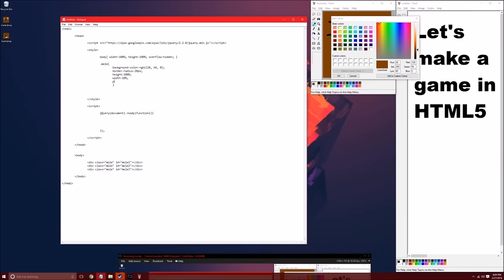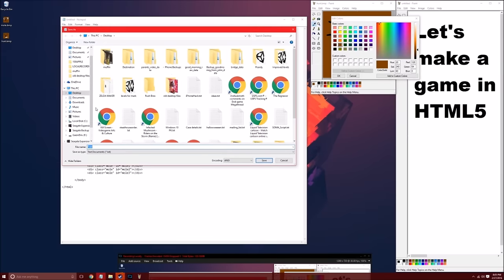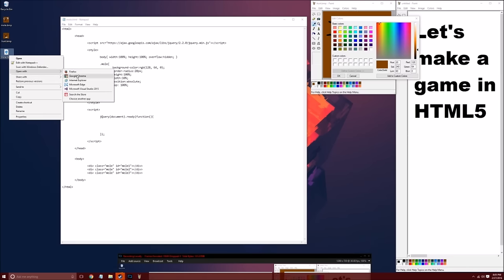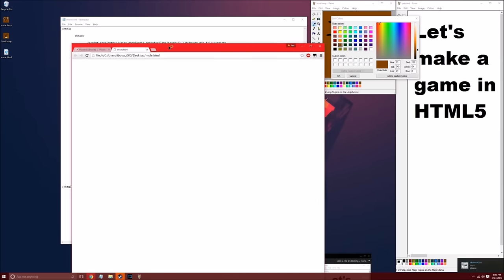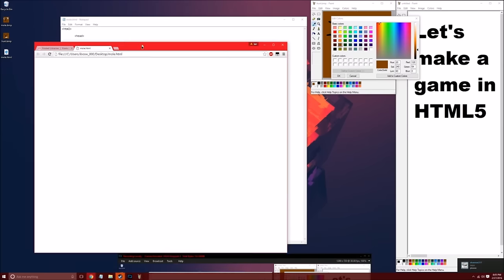I'm going to say position absolute on the mole, and I'm going to say top 100%. So that means it's going to be 100% away from the top, so it's going to be at the bottom of the page, because that's 100% of the way from the top. So we can go ahead and save this, and we can just go ahead and save it on our desktop as mole.html. And now if we open this with Chrome, what's going to happen is nothing. You won't be able to see anything at all.